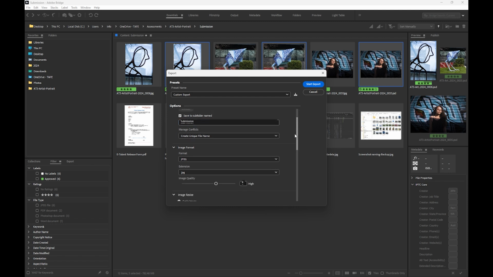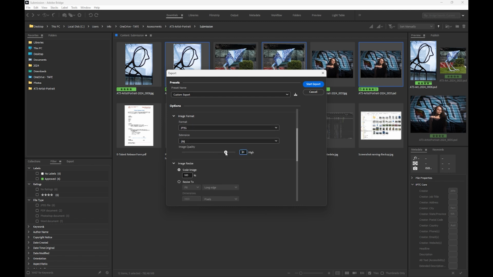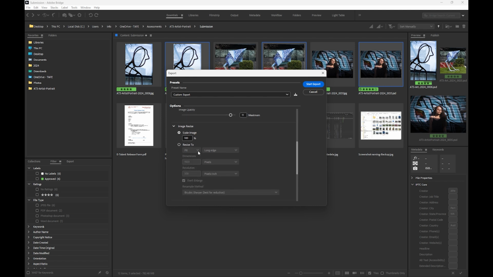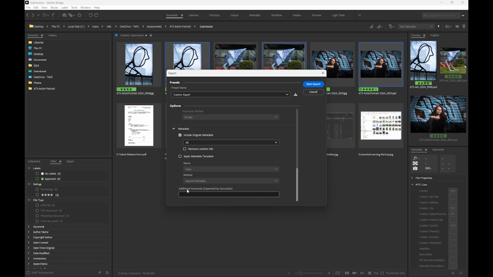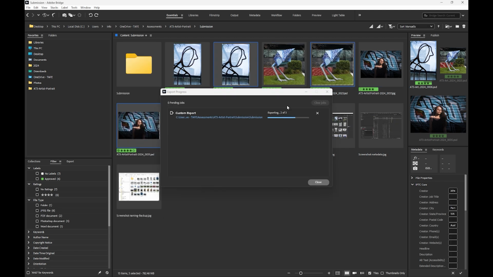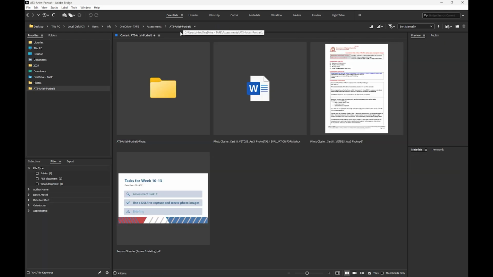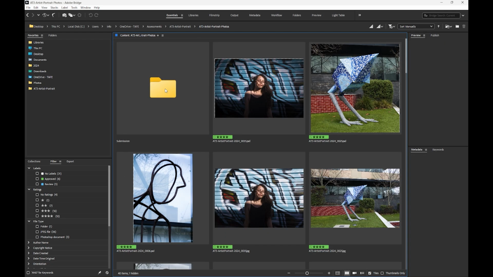Make sure you have the file in JPEG format, quality set to 11. And then we're going to resize it because it says 2000 pixels. Resize to long edge, 2000 pixels and 300 dpi. I'll take this because that's what we need for the final JPEG images. The rest we leave as it is, and maybe at the bottom we can even write final because that's our final output. Okay, and then we click Start Export, and now the images are exported. When you go to Assessment Portrait, there's a little submission folder here with those 3 JPEG images.